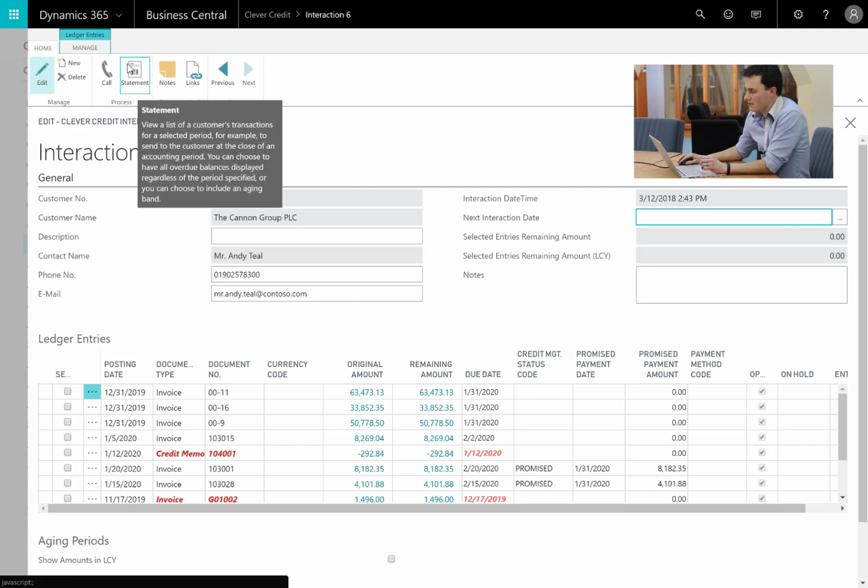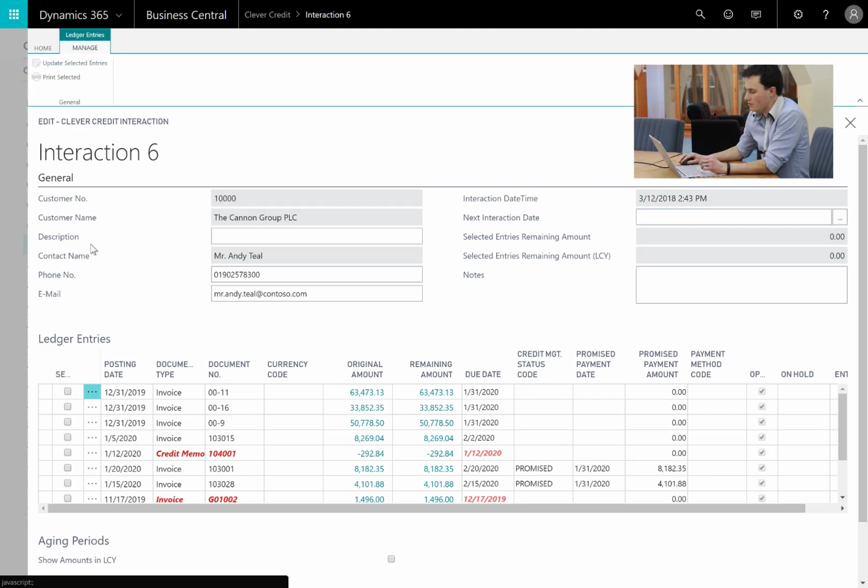Up on the ribbon, I can click on the statement button to print a statement of this customer's account, and I can also select one or more ledger entries and print the corresponding invoices. I might want to print those to a PDF and email them to the customer while I'm on the phone to them, so that we both have all of the information we need to have this conversation.